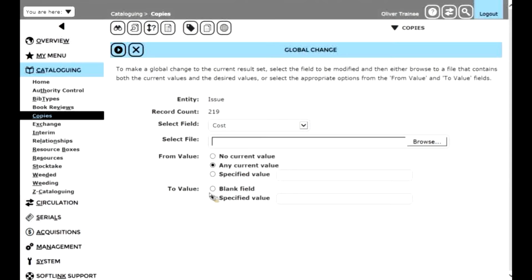Finally, the to value. The to value has two options, blank or specified value. We're going to choose specified value. We're going to make the specified value just 10. No need to enter a dollar symbol, no need to enter full stops or zeros, etc. If there's 10.95, you could type in 10 full stop 95. I'm just going to make it a round dollar amount, which is 10.